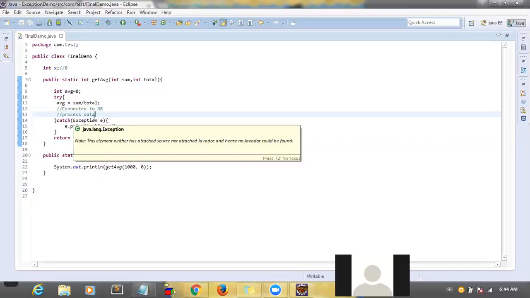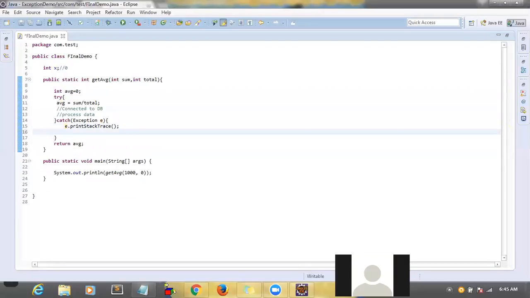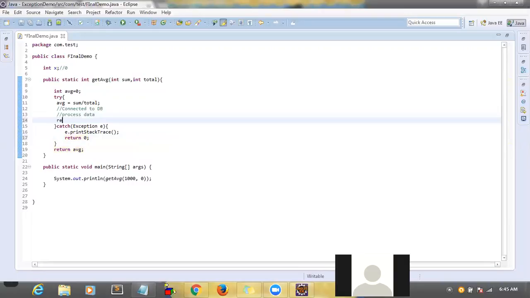While processing the data, what happened? Some exception came. Then you can return the value here. Return 0, return average. You can ignore this value.